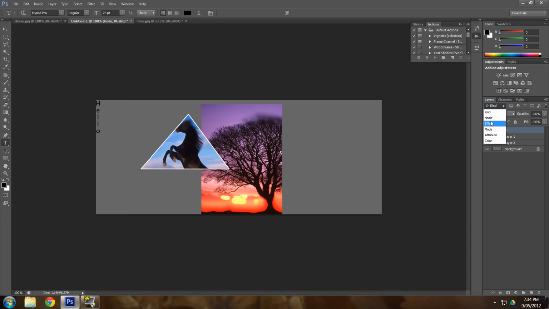You can search for layers now, and you can search by kind, whatever that means, name, effect, mode, attribute, and color. Okay, I don't really know how that works, but anyway, there it is.